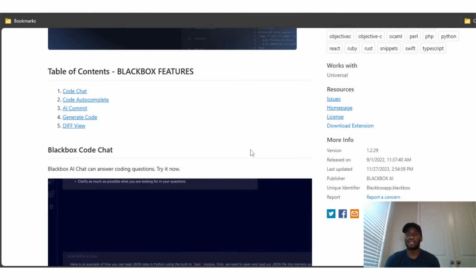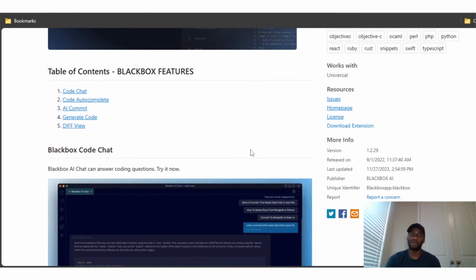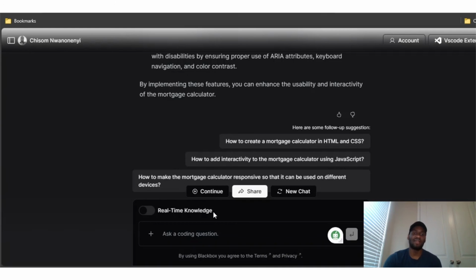It's a tool that's going to help you. Maybe if you want to do debugging or anything like that, you can take it in there and just put it in here, and it's going to help you debug it.